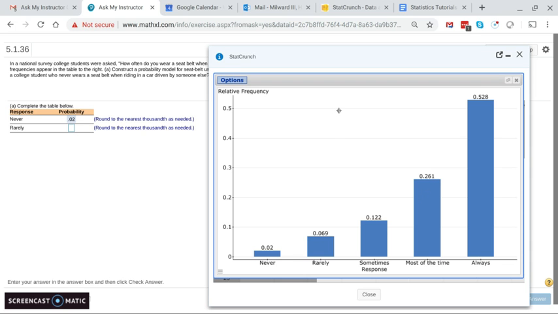Okay. So that's a nice little connection for the class. The probability here is just the relative frequency of each of these responses to the survey.